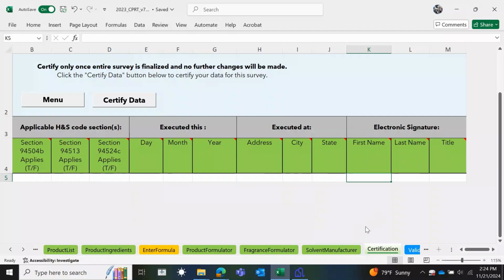The CPRT requires the responsible party to certify the data before they can export and submit the files to CARB. Certifying the data serves as an electronic signature attesting that all data entered into the CPRT is correct and accurate to the best of the responsible party's knowledge. You can navigate to the data certification page by using the tabs at the bottom of the tool or through the menu.